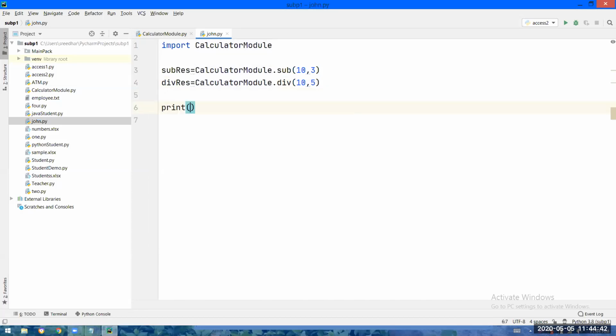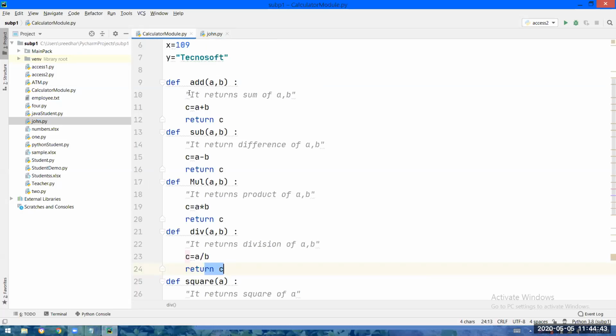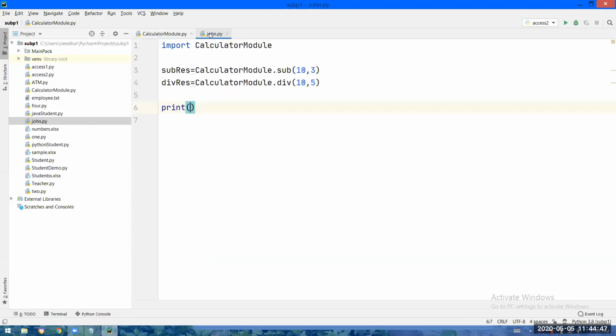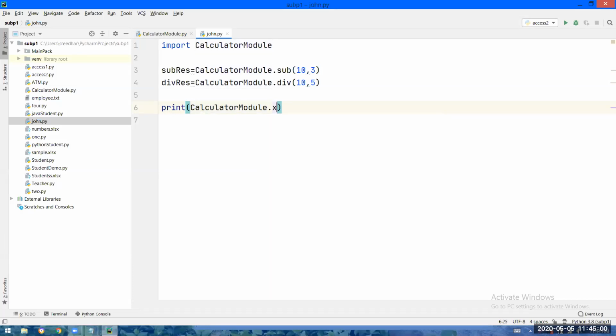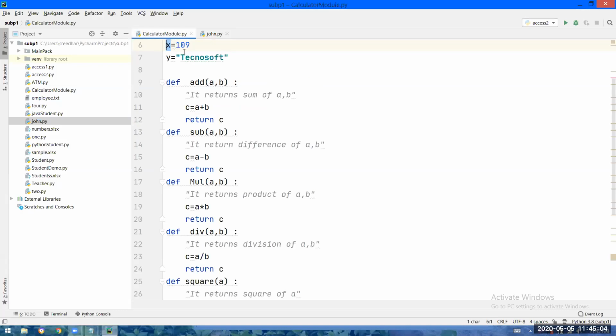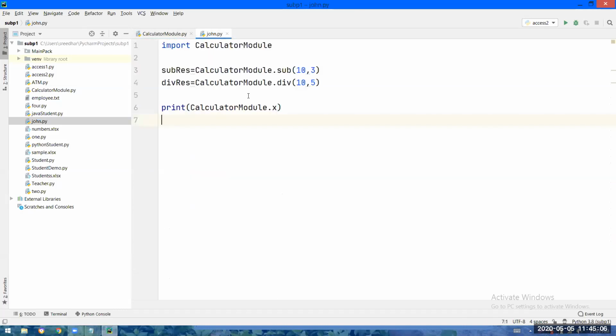So now please tell me, John wants to print the value of x. How can he do that? Can you please tell me the syntax? Print calculator module dot x, right? Variable. Yes. Perfect. Okay. So from the calculator module, the x value 109 will be picked up and that will be printed. Now I'm running.